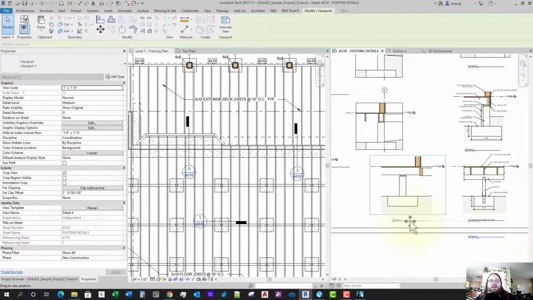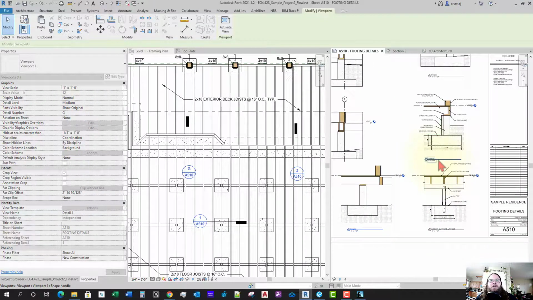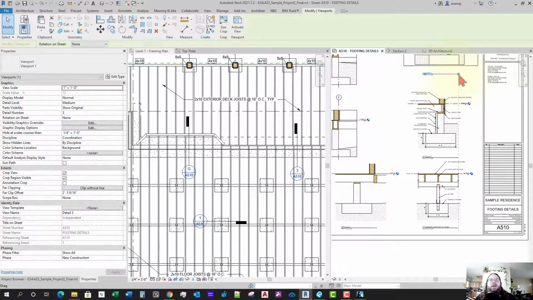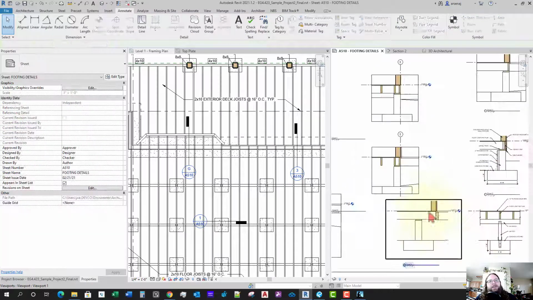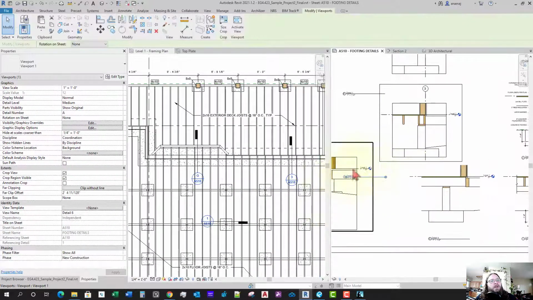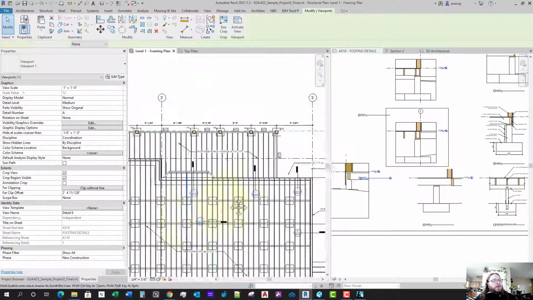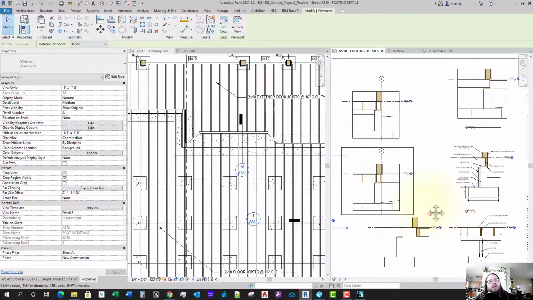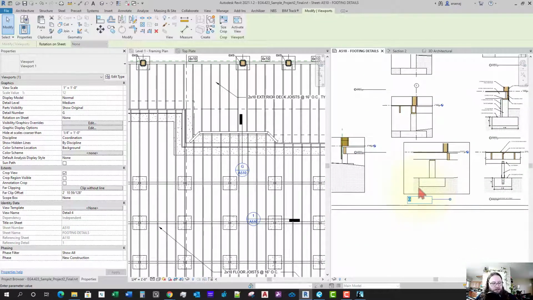So moving the detail title to line up with the detail titles on the first one, so they're all the same size. You can see when I grab it and move it, you can see the little dashed blue line where it locks it into place. So that's 4.